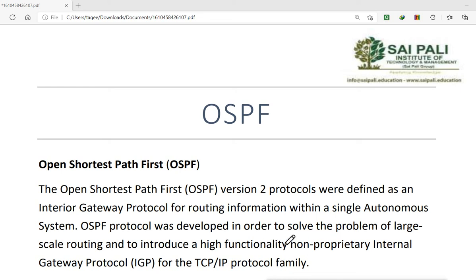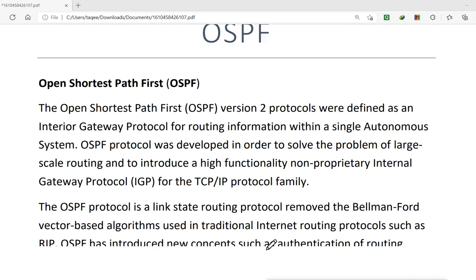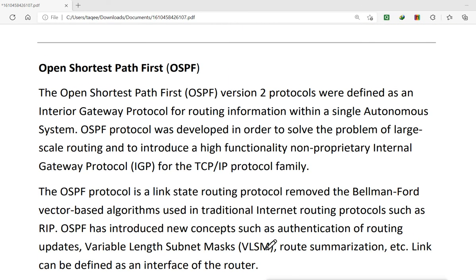It is to solve the problem for large networks, and also it is a non-proprietary internal gateway protocol, just like RIP. RIP is not a proprietary protocol, it is an open protocol, which means anyone can use RIP, on any kind of router, any company's router. But IGRP is proprietary, and it was only used on Cisco devices. So to solve that, we got OSPF, to work with large networks. This OSPF protocol is a link state protocol.